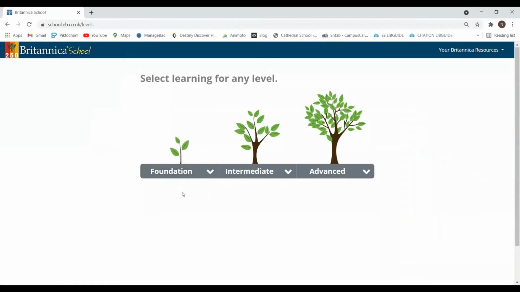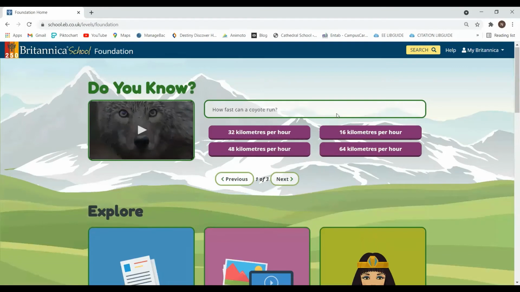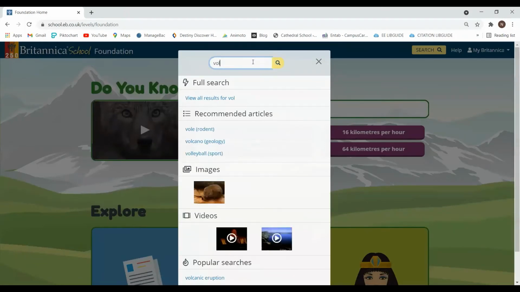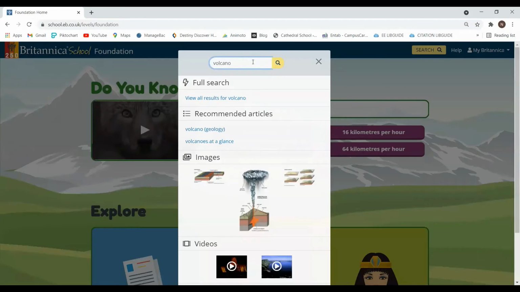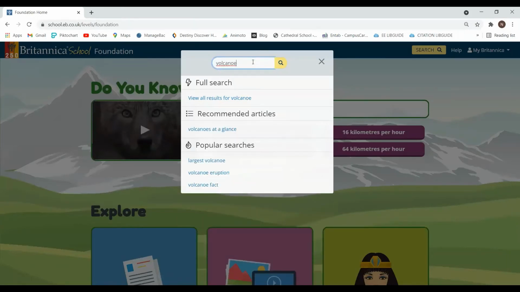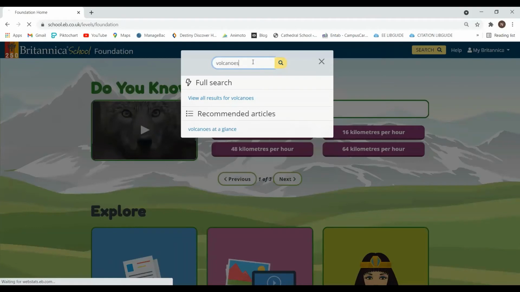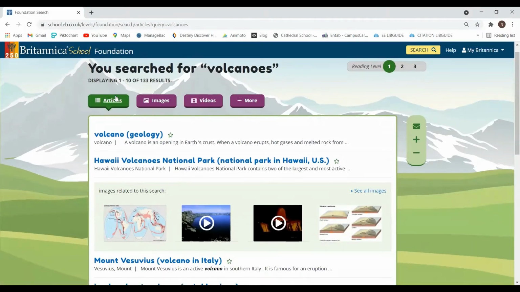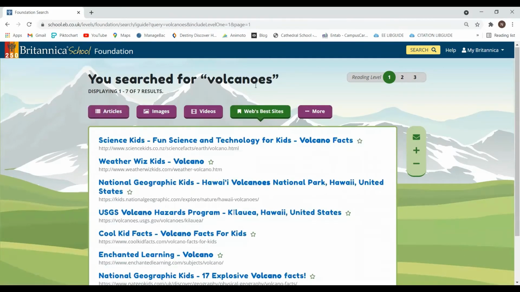Now, supposing I have been given a task or a project on volcanoes. Okay, so I will just click on search over here and I will type volcanoes. So here I am getting all the information. I am getting articles over here, images, videos, dictionary terms, journals, and Web's Best Sites also. So this database is useful when you are searching for information.